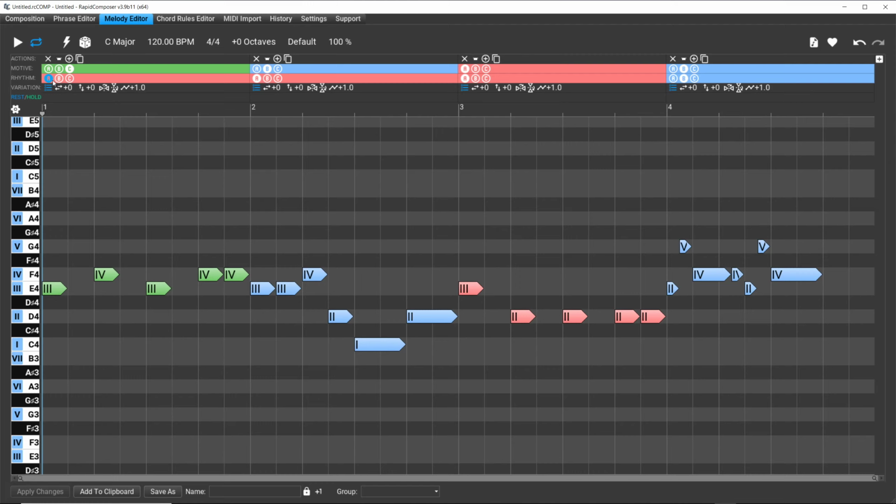You've got to be aware of which motive you're using, and that's color coded, okay? And then you've got to make sure, if you're cloning a motive to tweak it, that you go back to the rhythm that you had, because when you clone it, it's going to create a new rhythm, and that's going to change it. And that's probably not what you want.